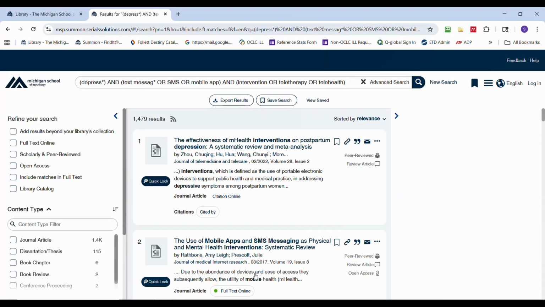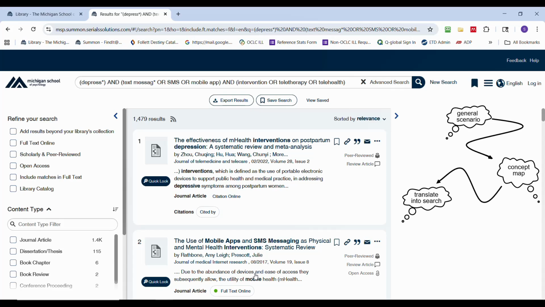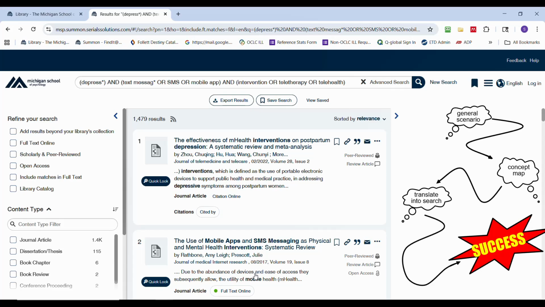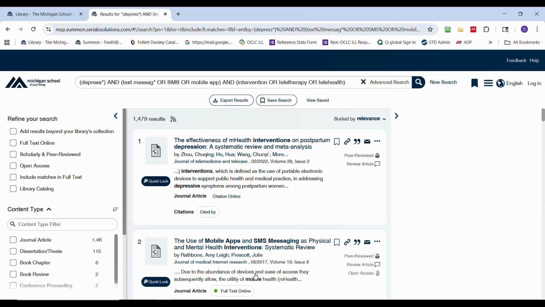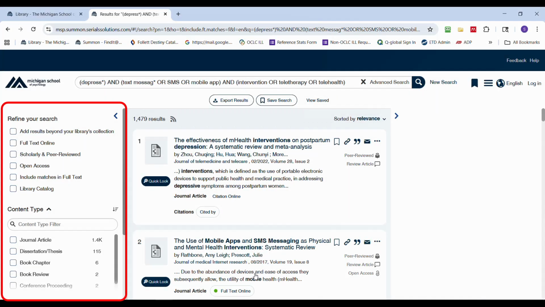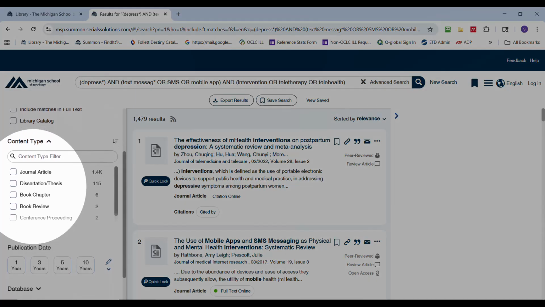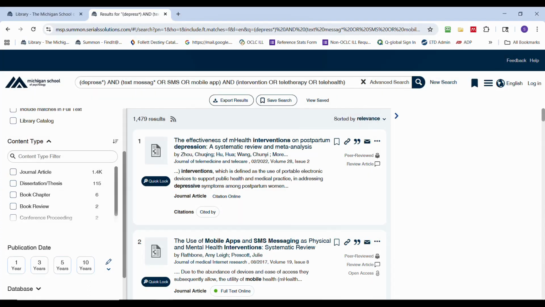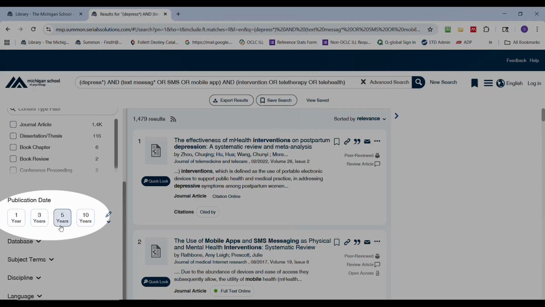So you can see in about 4 minutes, we have taken a general scenario, converted it into a concept map, translated that into a search, and now we have somewhere to start in our Find It at MSP search database. Just one last note is we have about 1,400 results here. That's a lot. So you can use the filters on the left-hand side to filter down your search to different areas. For example, you could search by the type of material if you just want journal articles. That is there. If you want to limit to the last 5 years as an example, that's also here, as well as language, limiting to the languages that you can read.